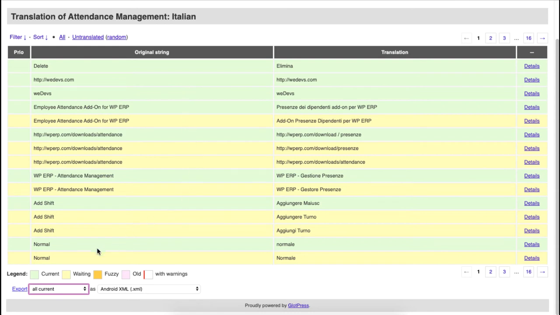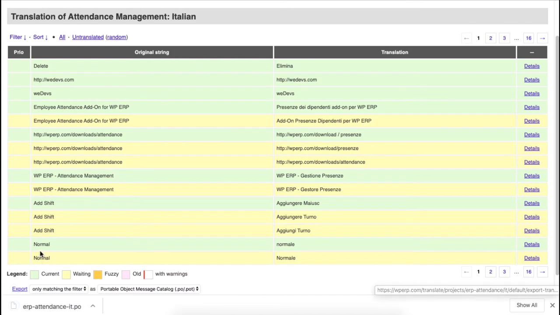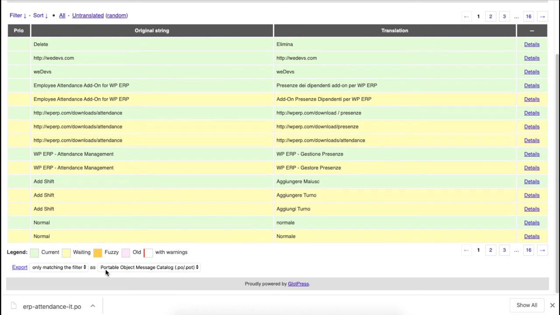First, select Only Matching the Filter from the drop-down menu just beside the export link. Next, select Portable Object Message Catalog. Now click on the export link. This will download a .po file to your computer. For the second file, select Machine Object Message Catalog from the drop-down menu and click export again. This will download a .mo file to your computer.